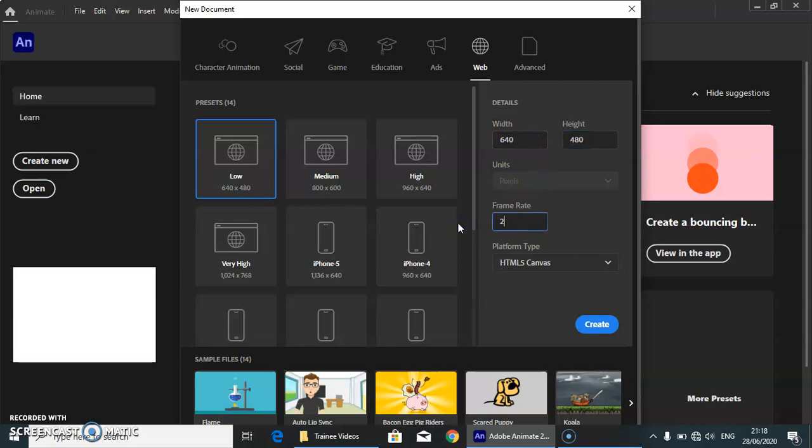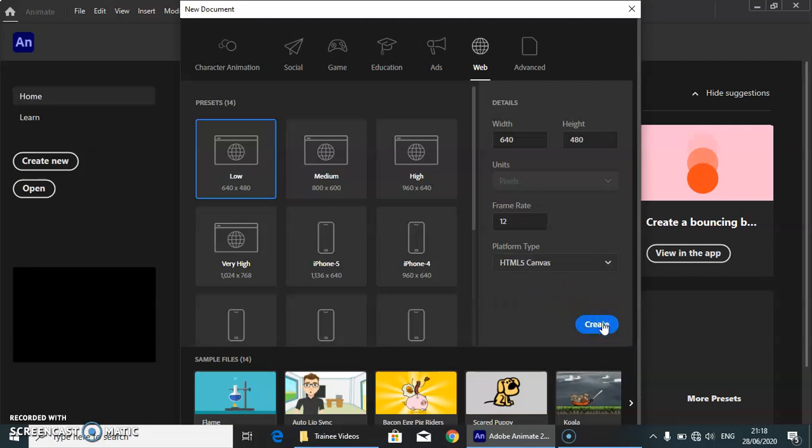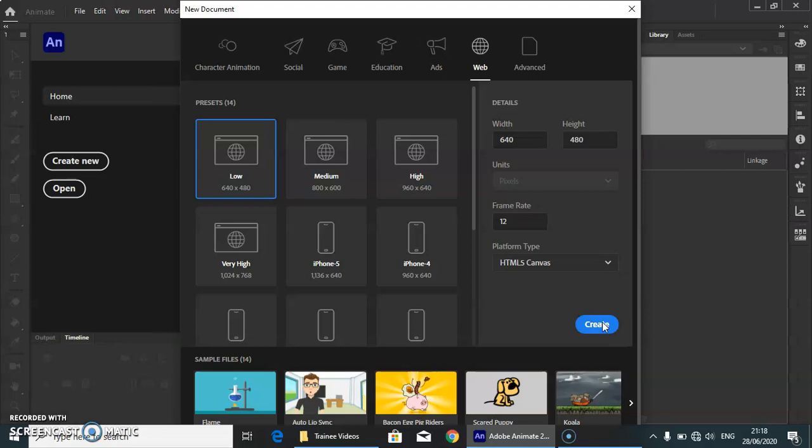The frame rate, probably when you open up, the frame rate will be 24. That's too fast for us. I'm going to reduce that frame rate to 12. And we want to make sure we're using HTML5 canvas. ActionScript 3.0 is out of date now and we're not going to use it anymore. So HTML5 canvas, and we click Create. And what you're creating is a blank screen.